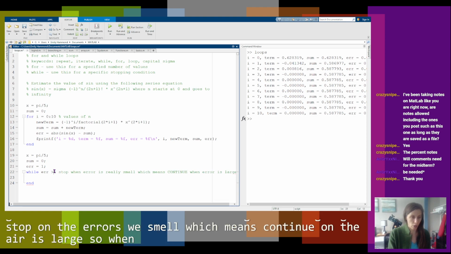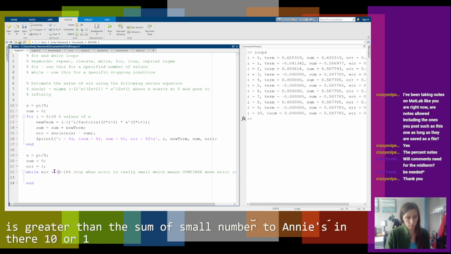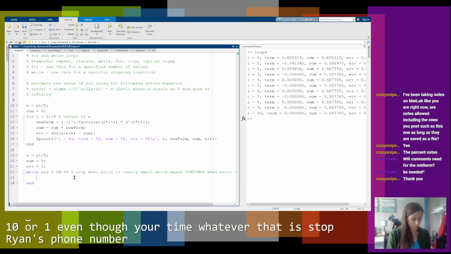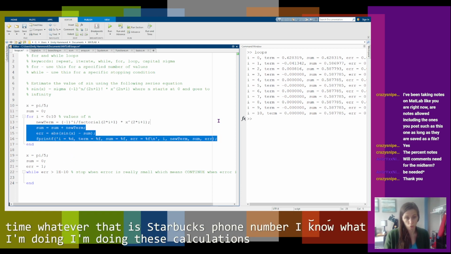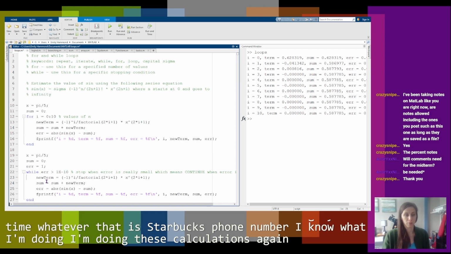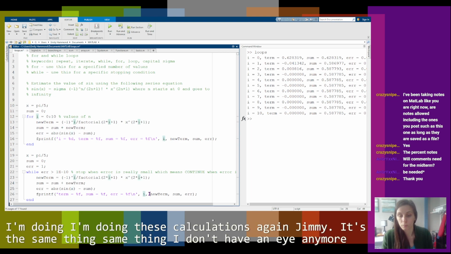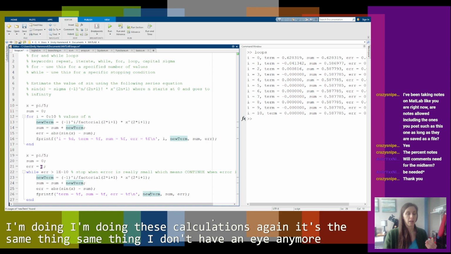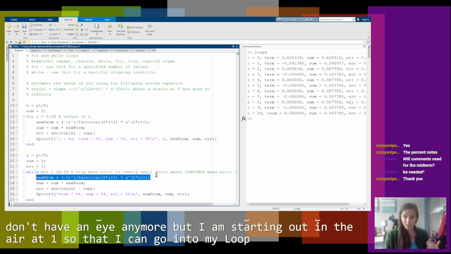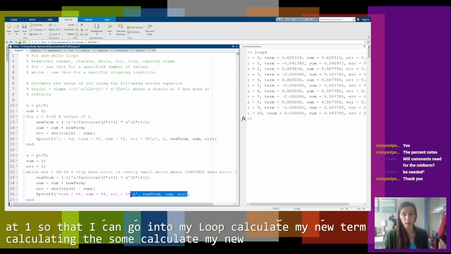So when my error is greater than some small number, 1e to the negative 10, whatever that is. Stop when I have a small number. Okay. And then what am I doing? I'm doing these calculations again. Here we go. It's the same thing. I don't have an i anymore. But I am starting out with my error at 1 so that I can go into my loop, calculating my new term, calculating the sum, calculating my new error. And then I can go ahead and print it out.